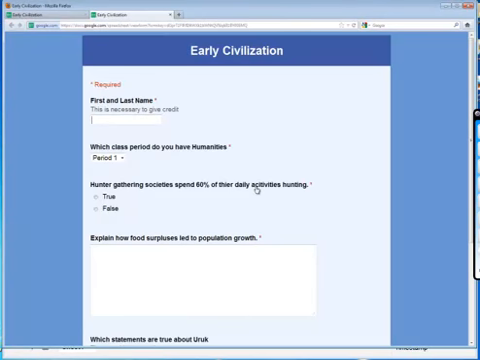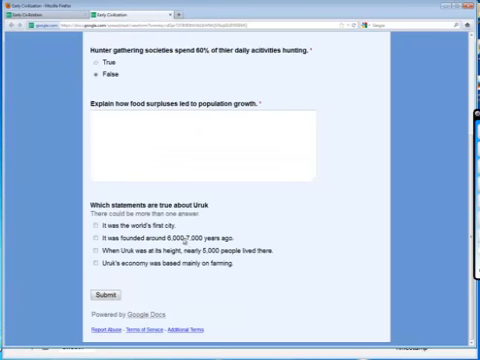Hunter-gathering society spends 60% of the daily activities hunting. Notice you can only choose one. But with check boxes, you can click more than one.